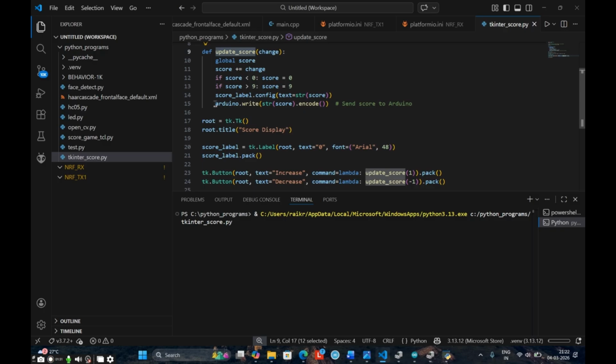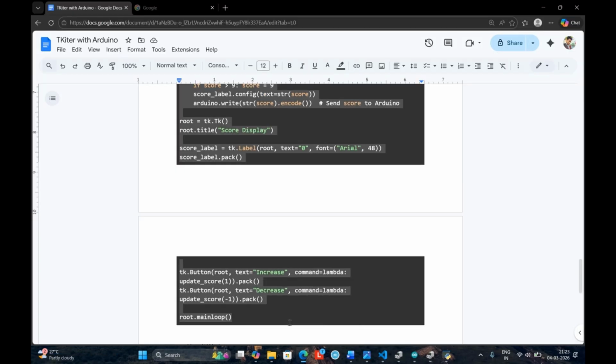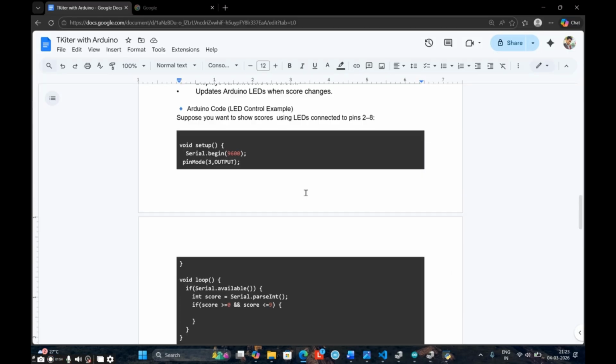Right, so that's the objective of this basic project. That's why you can see here, each time you press this value, the score value is going to be sent to the Arduino. This line is saying exactly the same. So whenever you press the increase button, let's say the score is changing, the same value is going to be transmitted to the Arduino board.